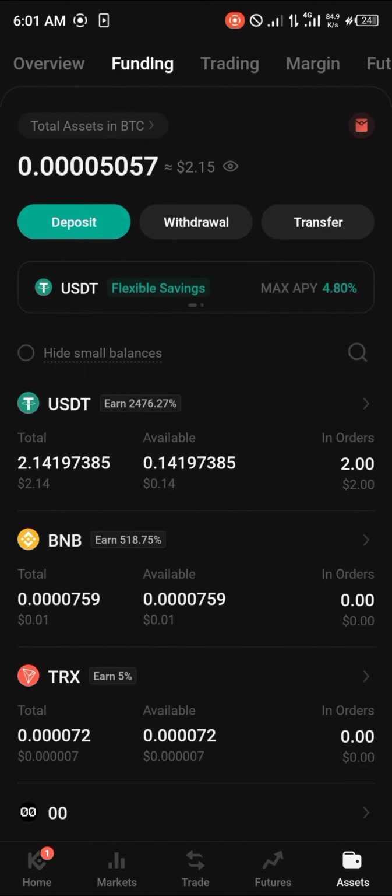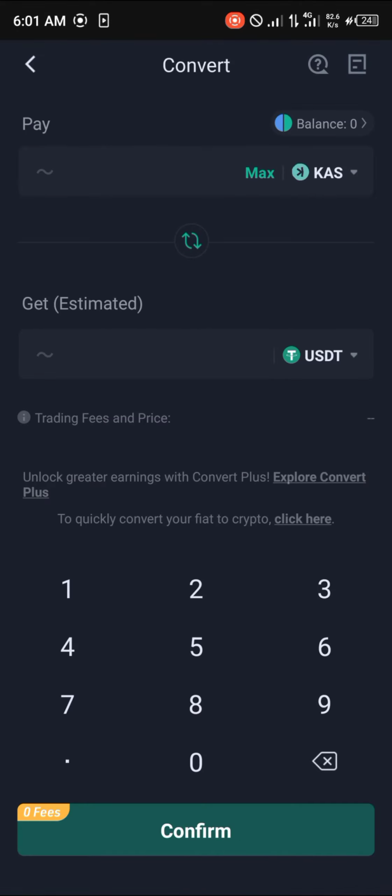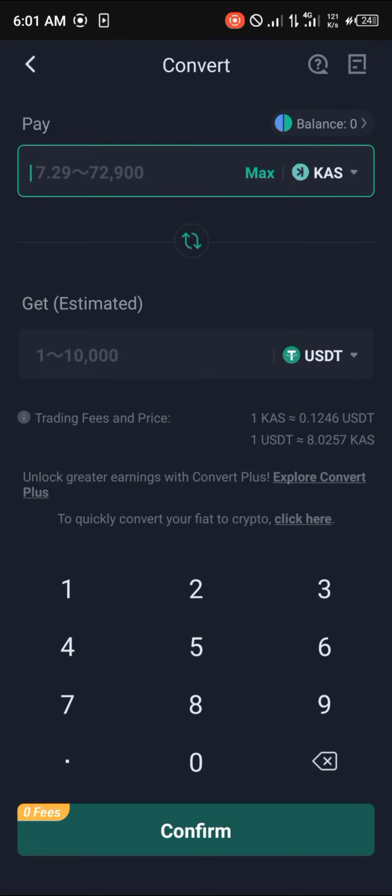And all you need to do is head to the home section, click on the convert icon where we have USDT. Use any of your cryptocurrencies to convert over to the USDT, and all you need to do is enter an amount and simply click on convert. By doing that, you get to convert your crypto into the USDT.